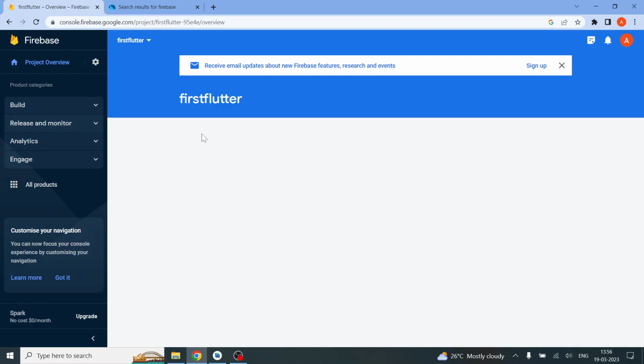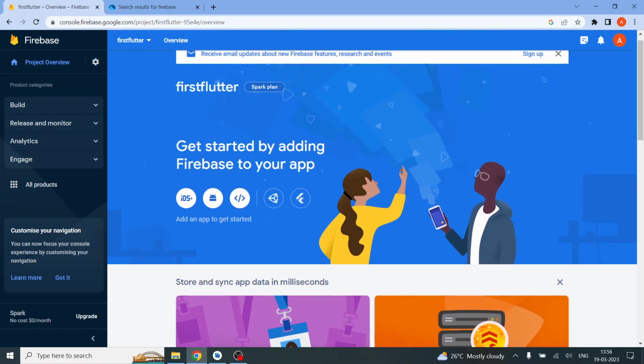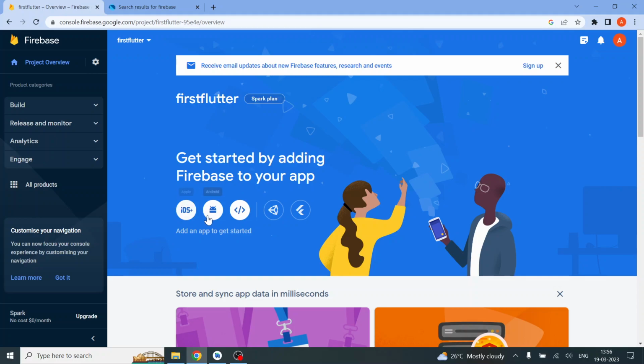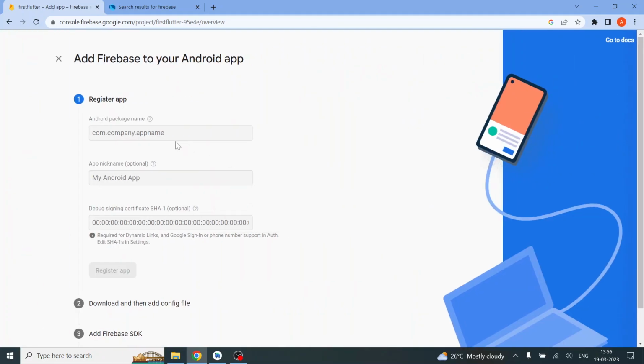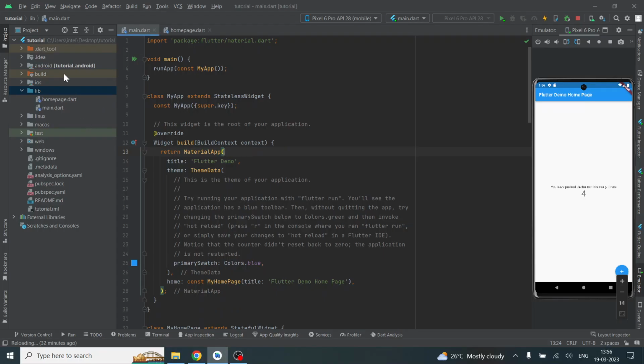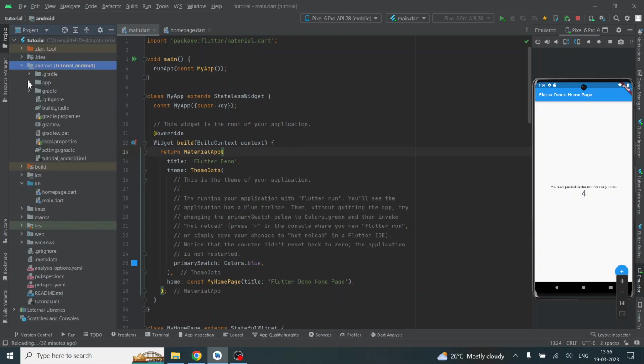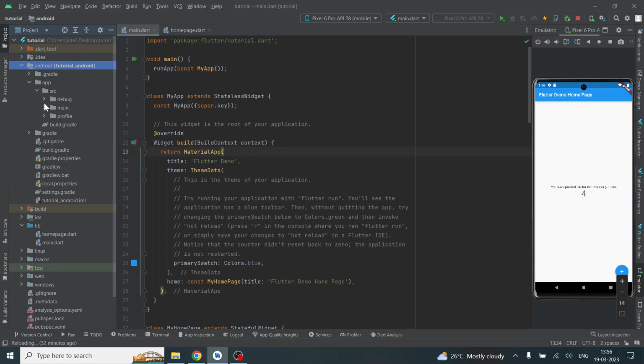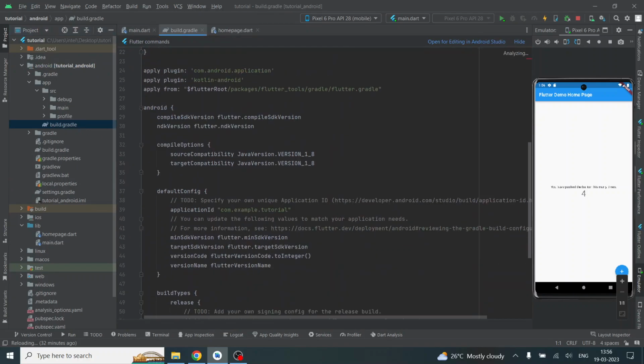So your project is created. Now add your application. Your application is Android, so click on this Android. Here you need your package name. To get this, go to Android Studio and go to the Android folder, go to the app folder, go to the src, this folder.